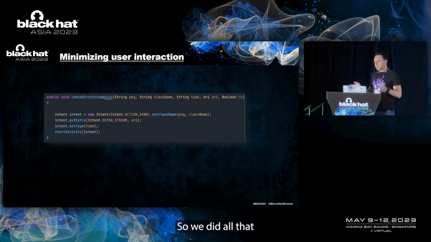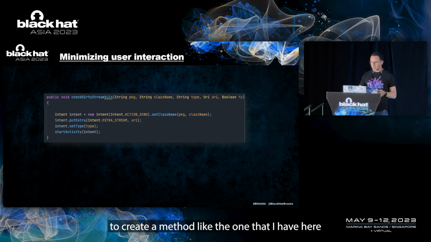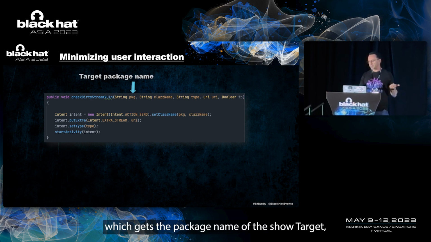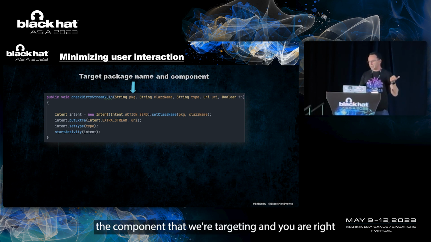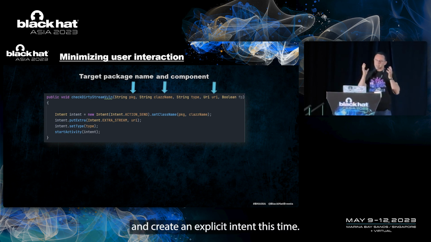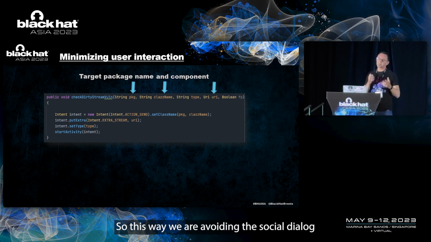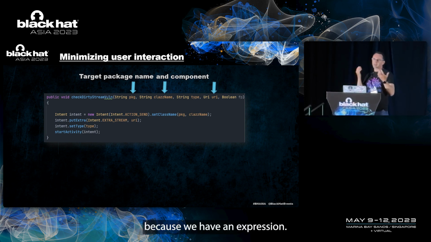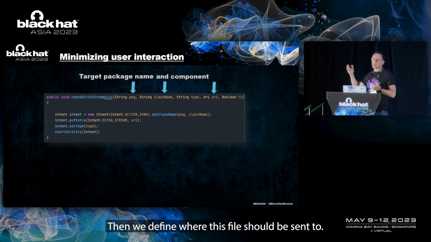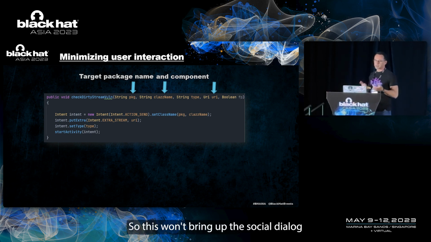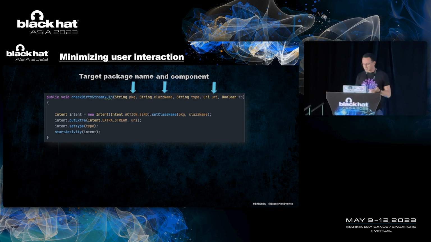All right, so we did all that in order to create a method like the one that I have here, which gets the package name of the share target, the component that we are targeting, and a URI, and creates an explicit intent this time. So this way we are avoiding the share dialog. Because we have an explicit intent, we define where this file should be sent to. So this won't bring up the share dialog.